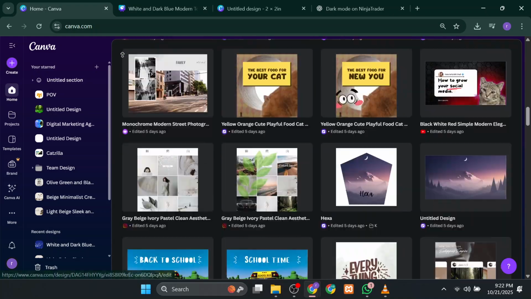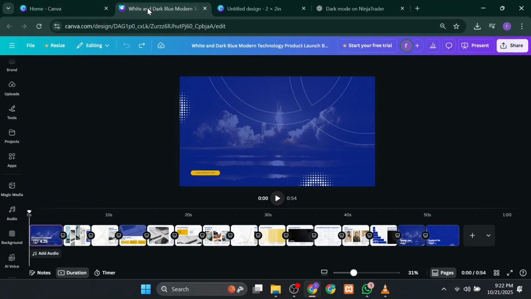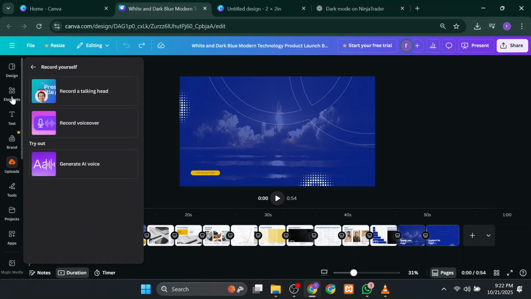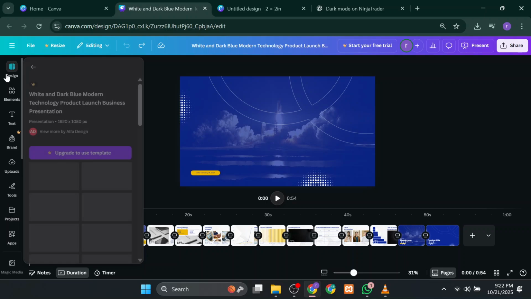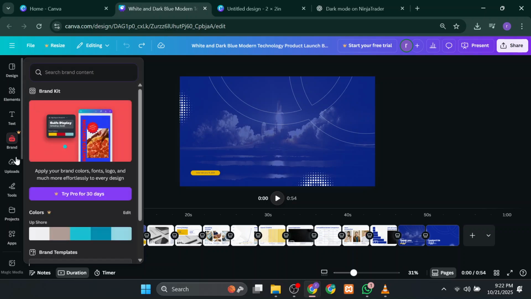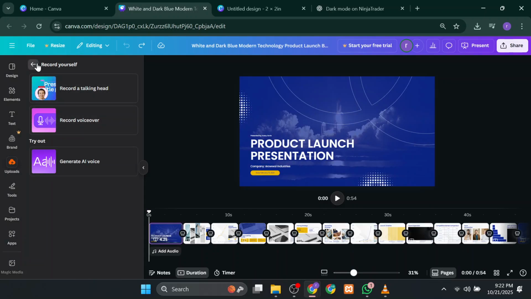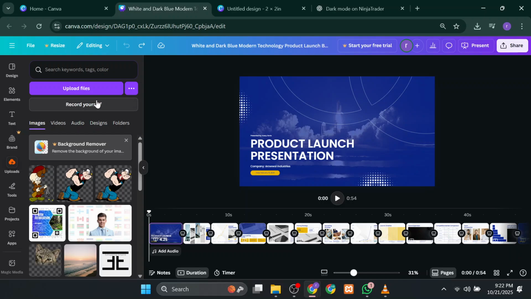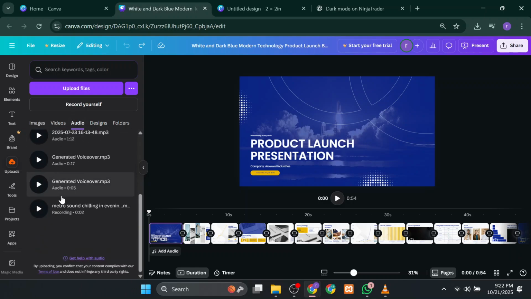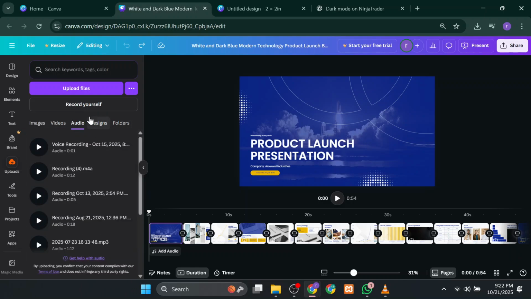First, open your Canva project where your presentation slides are ready. Once inside, take a look at the left-hand panel. This is where you'll find all your creative tools such as templates, elements, text, and more. For this process, click on the Uploads tab. This section allows you to import different media types like images, videos, and most importantly, audio files directly into your Canva workspace. Next, click on the Upload Files button.